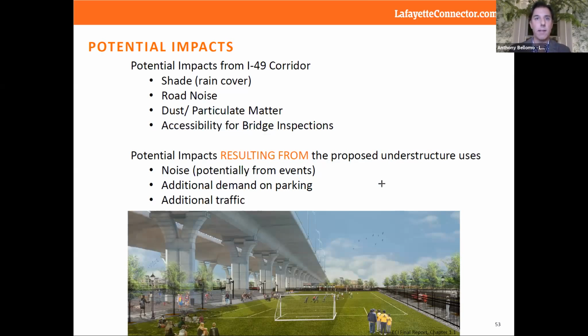Again, like all the things that we want to consider as we're looking at what might make sense under this structure, the fact that it does provide shade and cover from the rain might actually be a benefit and not a hindrance. But then you do have the noise associated with traffic roaring overhead. And so finding the right use that works with that is part of the process. Keeping into account that these facilities will have to be accessible and easily accessed by those that will be maintaining it. All those things will come into play.